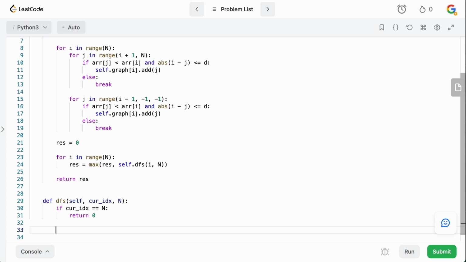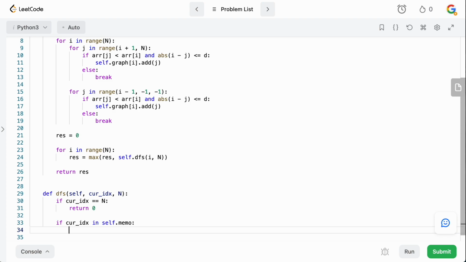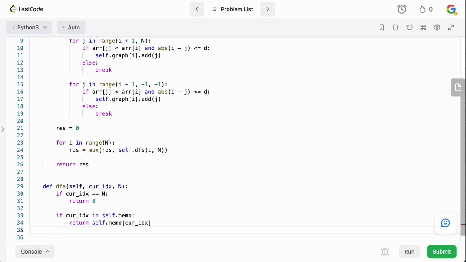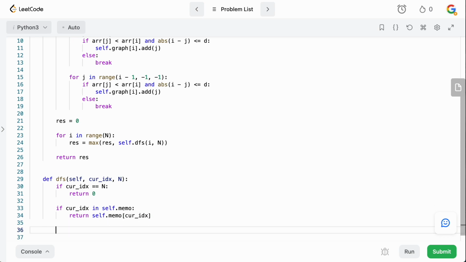All right, now what we want to do is say if the current index is in self.memo. So if we've already seen this index, we can reuse the result. So we can return self.memo of whatever the current index is. And then what we're going to do now is, for the next hop in the graph, so basically we want to go through all the points in our graph, we're going to say for next hop in self.graph of whatever the current index is.